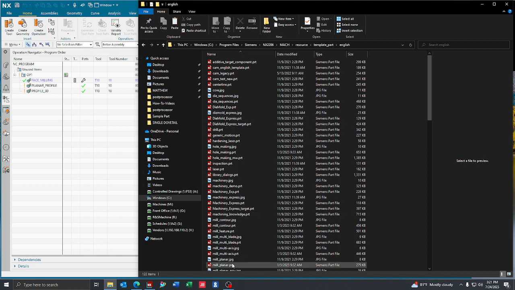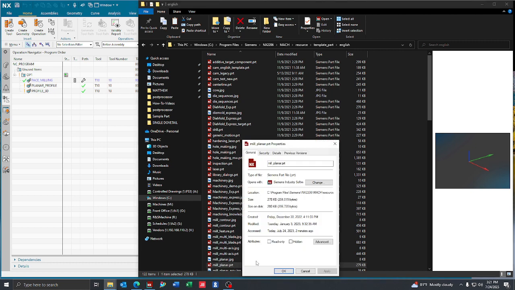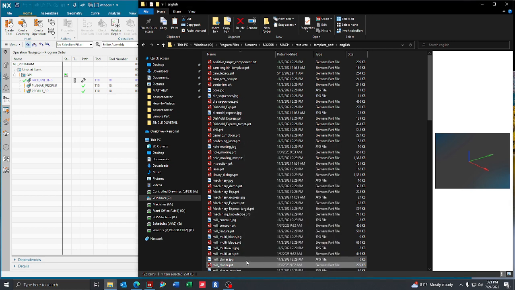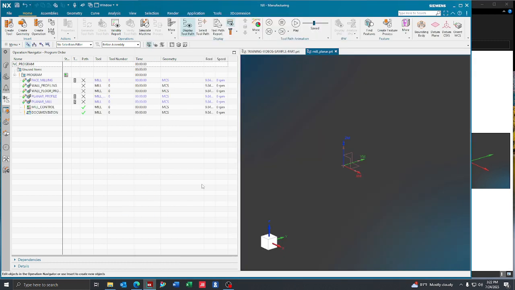One important thing to note is we'll go ahead and test on mill planer, but you need to right click and go to properties and make sure that it is not set to a read-only file. If it's set to read-only, it won't let you save the changes that you make. So make sure that it is not read-only. We'll go ahead and double click on mill planer to open that up in NX.